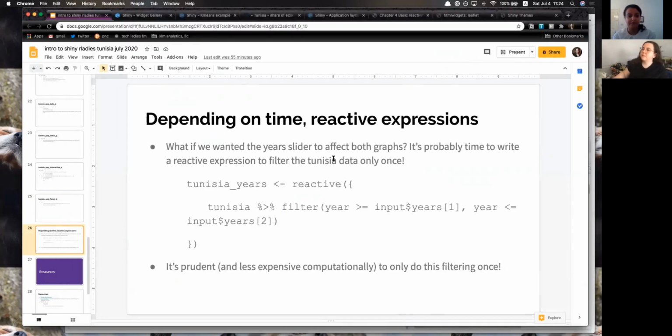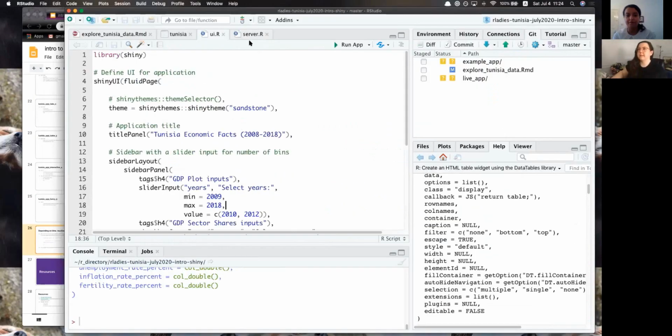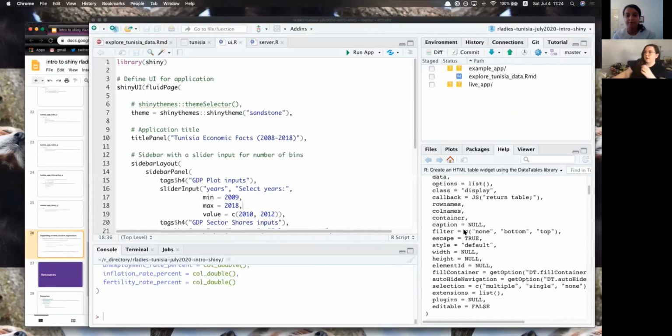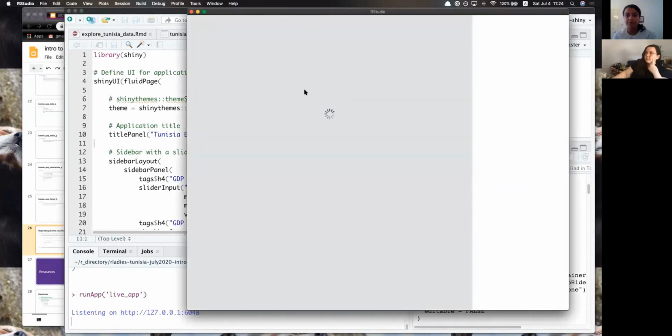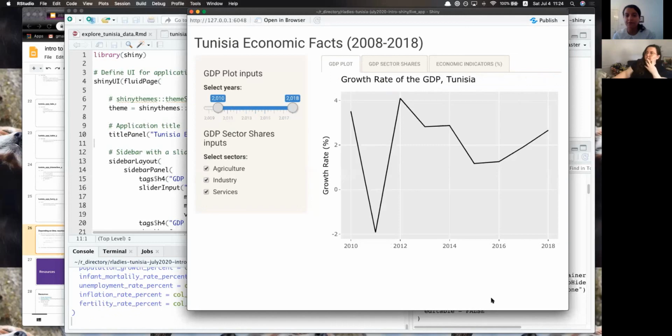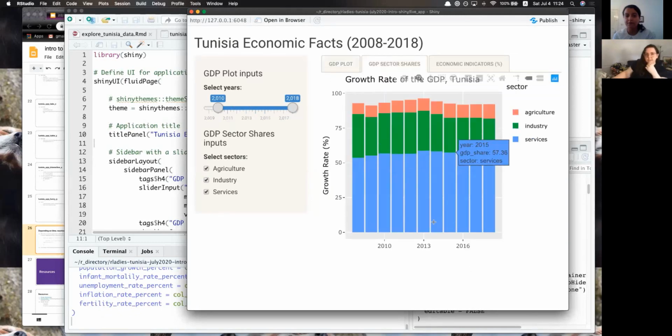Okay, so cool. We have time to build a reactive expression, which I would love to do with you because I think it's kind of important and cool to see. So the use case here would be that the years slider right now only affects our first graph. We right now have it only changing our growth rate of the GDP. But we do have a set of years on our second graph. So we could change it so that this year input selector affects both graphs.